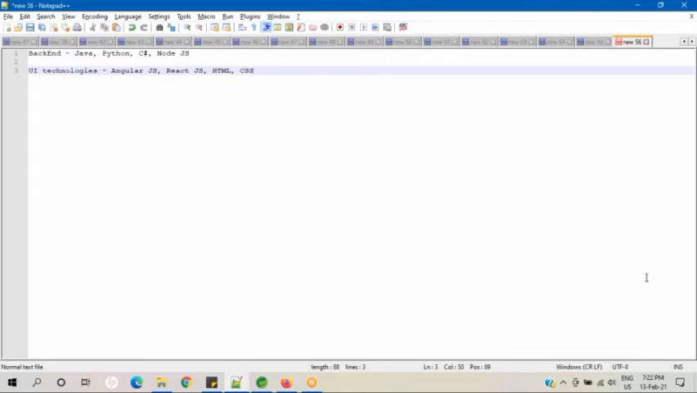Anything else people can name? Any UI technologies which I have not mentioned here? What I have just mentioned are currently the trending technologies in the market. Right, so we can mention JSP as well.